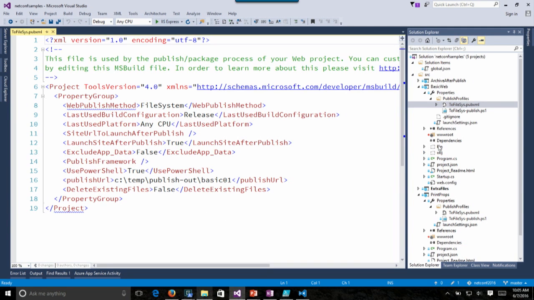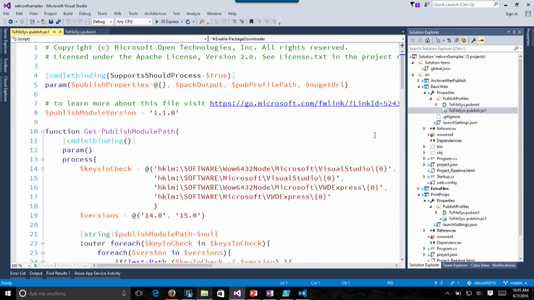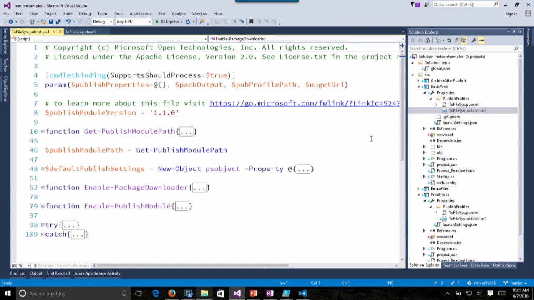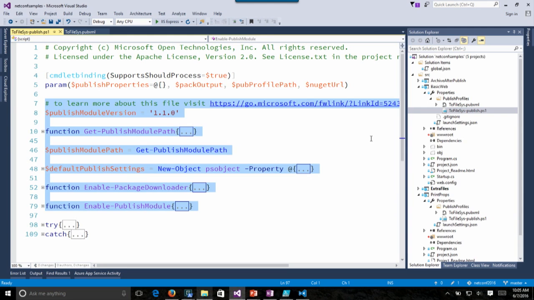All right, so now let me show you. So here's the PS1 file here. This is the script that actually gets invoked. And there's three components to this script here. We've got the parameter declarations part. We have another section here that's related to gathering dependencies if you execute this script on a machine that doesn't have Visual Studio installed.